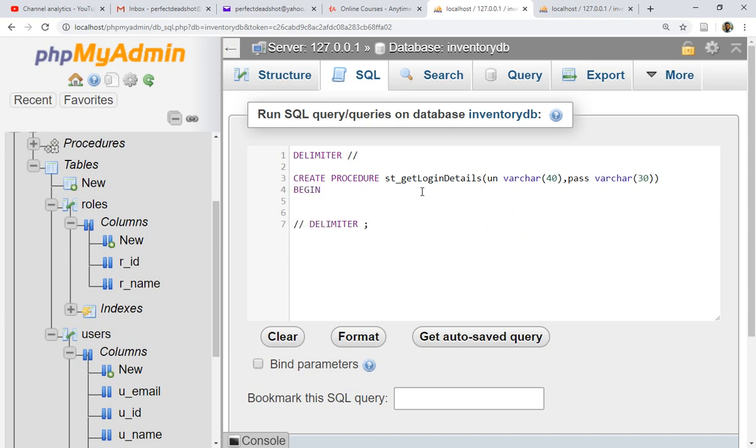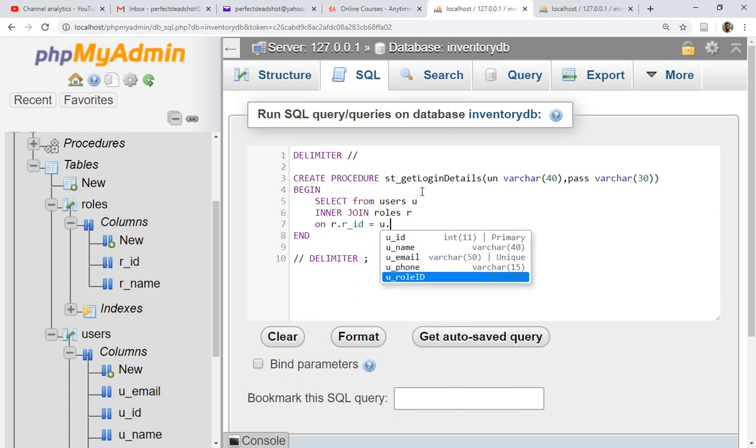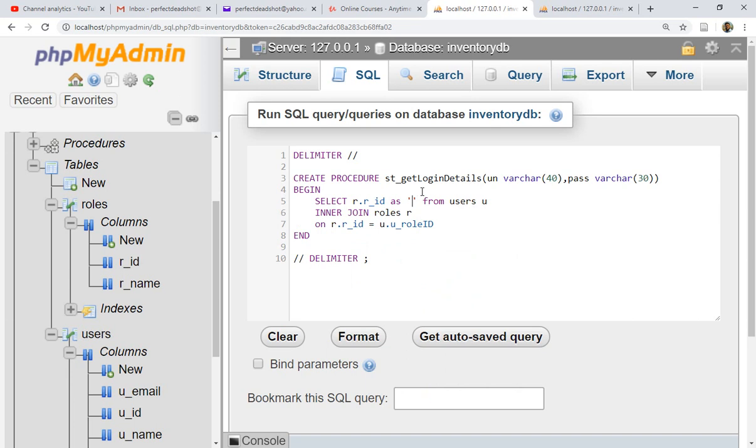Now begin and end, and then come inside and right here select from the table, the name of the table is users, u, inner join roles r on r.role_id equals u.role_id. Why I have done this, let me show you this. r.id as role_id, comma, and r.name as role of the user.